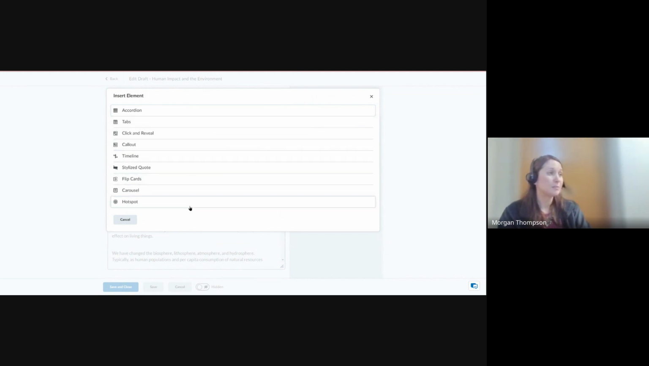Okay, hotspot is really fun. If you've seen a hotspot in any other applications, it functions the same way. Carousel is a collection of resources. So a lot of options to choose from and play with. You can't hurt them. You saw that you get the preview before you insert it.